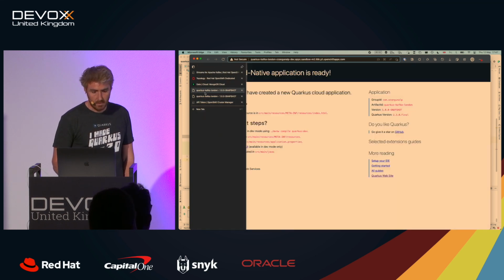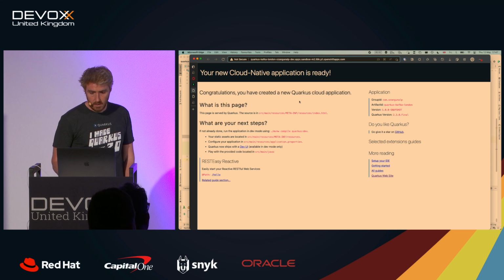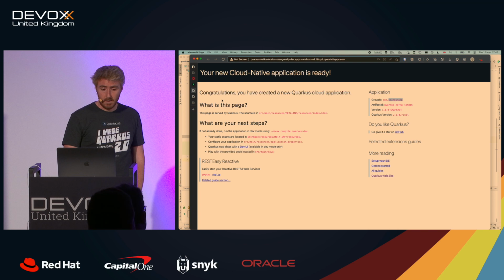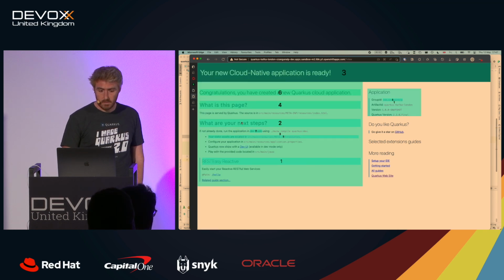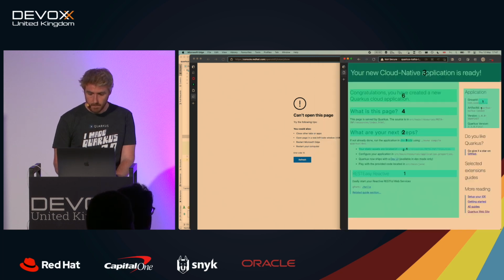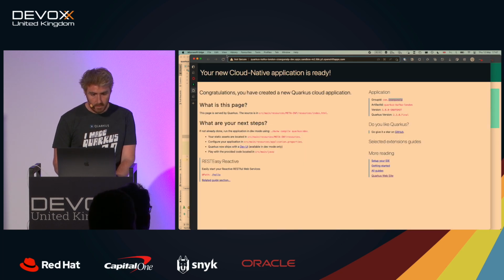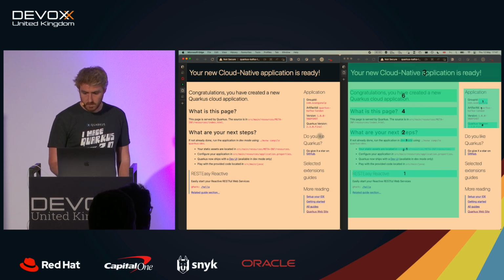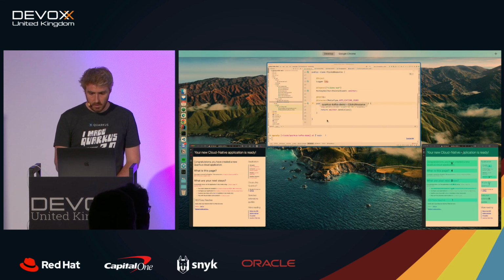Let's see. So yeah, I have my pod in here. I have the nice animation here that I spent hours making. When I click that, it actually counts how many times it was clicked. So let's take a look at the code.